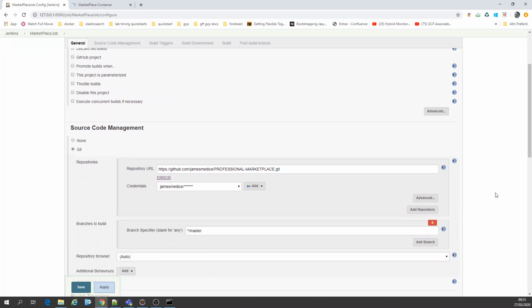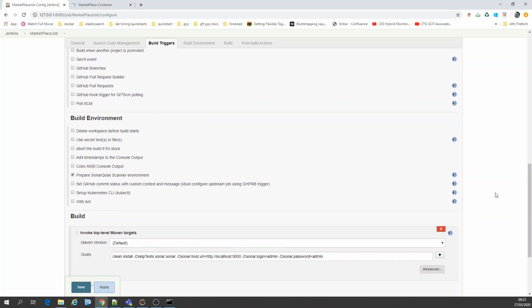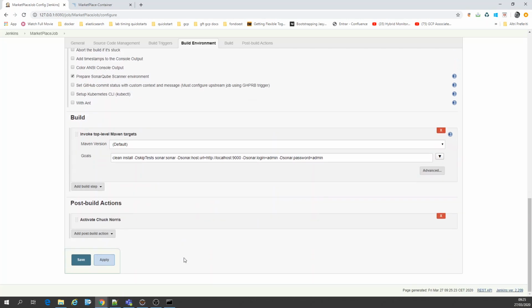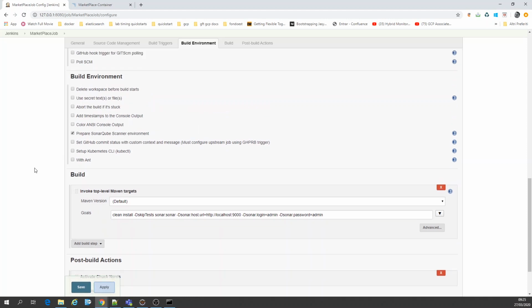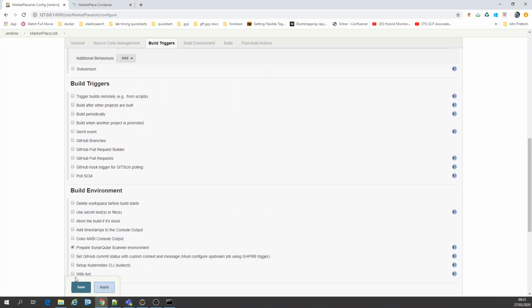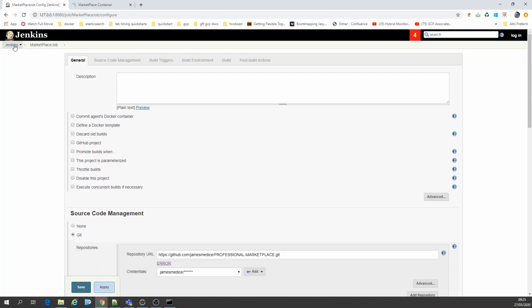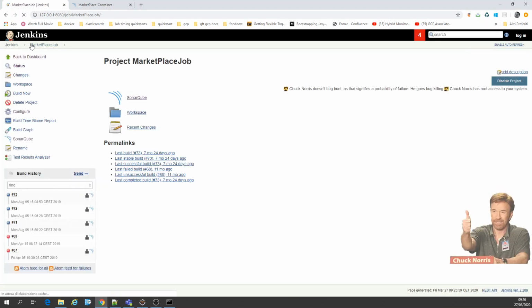I get the master branch, etc. I prepare SonarQube for a scanner, and here I put the credentials to log into SonarQube. Okay, and that's all we need. Pretty simple. Then you have to build and invoke. So Maven is going to clean install, I skip tests in Sonar, etc. So we don't need to apply. If we get back here, we can build now.